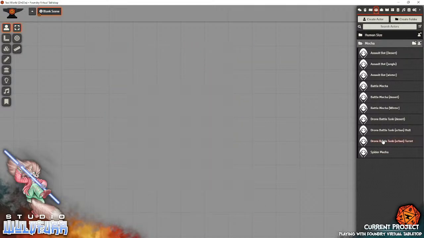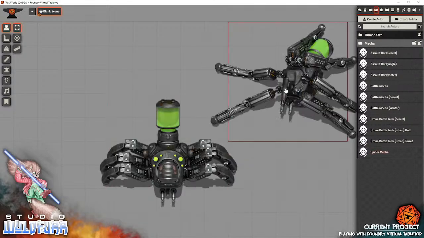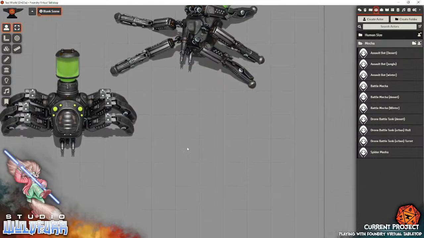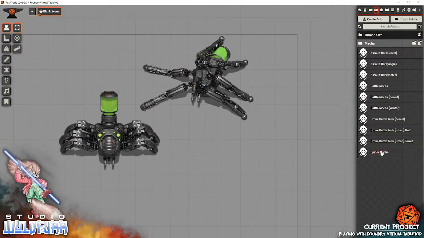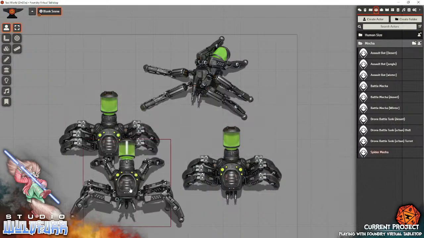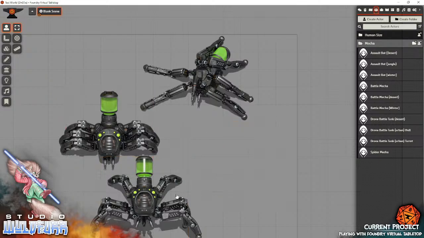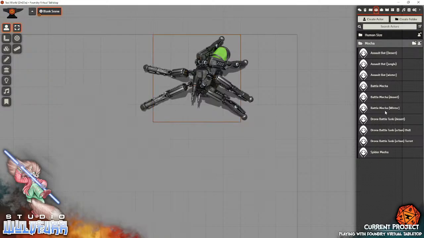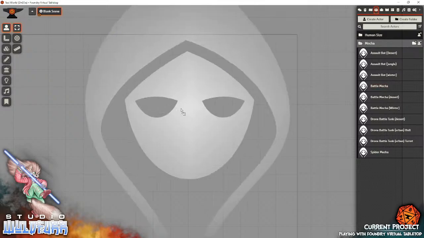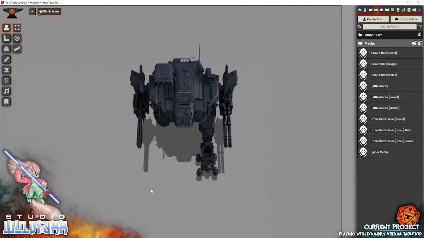We've got a giant spider mecha. And once again, I preset these tokens up for a game that I'm playing. Let's drag him out. Yep. So there's a couple of different versions of him. And then we've got a very large battle mech. And I'll just zoom out so you can get the idea.